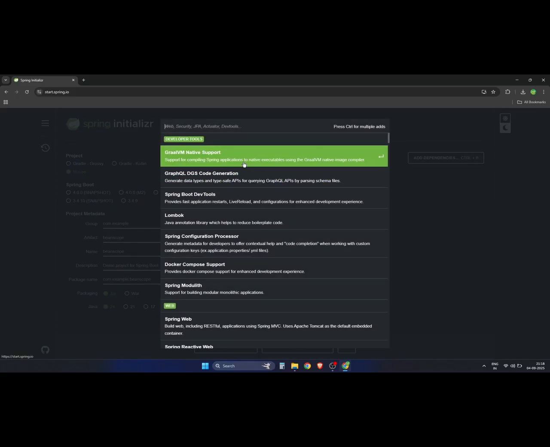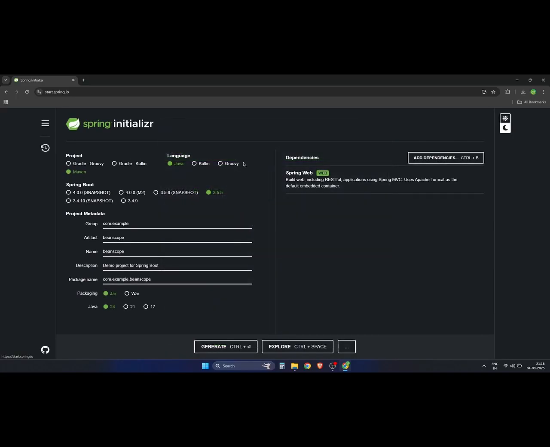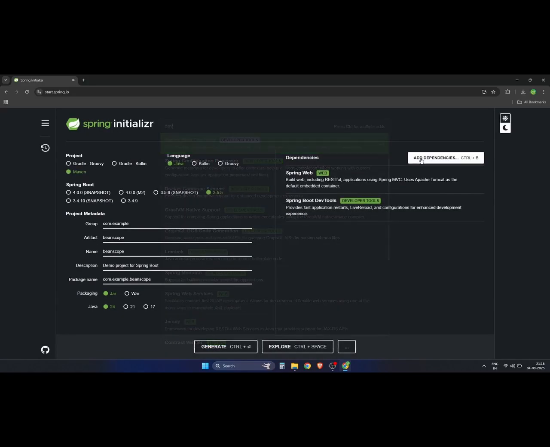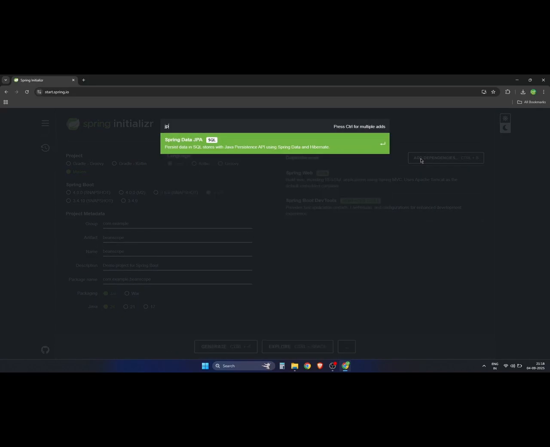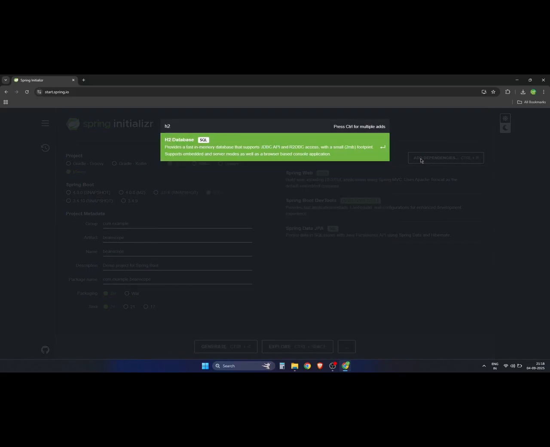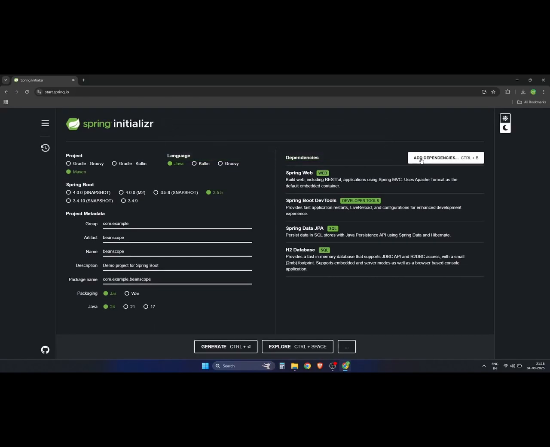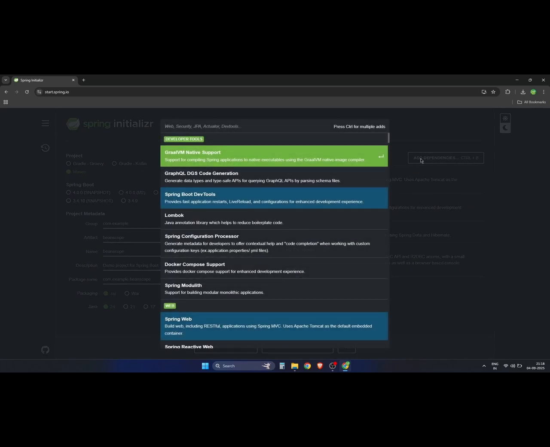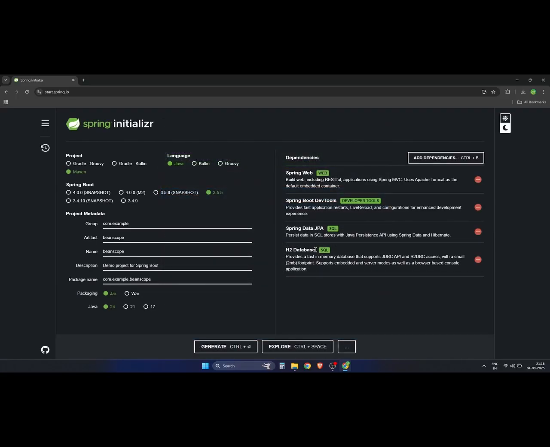Alright, add dependencies such as Spring Web, another dependency, Spring Boot DevTools, and we need Spring Data JPA, and lastly we need the H2 database. So that's it. After all this is generated, it will download.